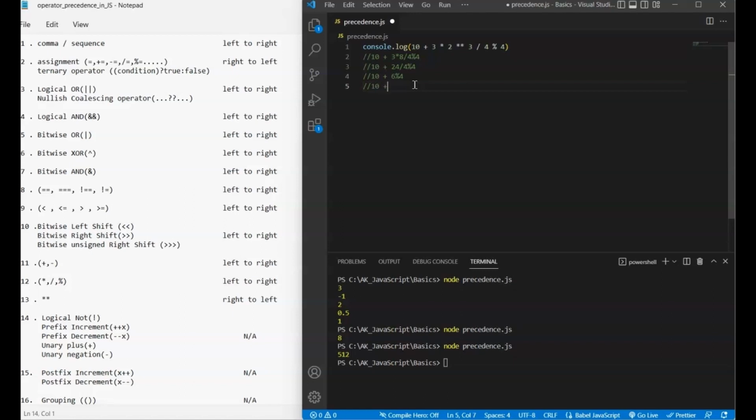We know that percentage operator is the modulus operator. What it will do is return the remainder. So 6 by 4: 1 is the quotient and 2 is the remainder for it. So it will bring a 2. So the final result will be 10 plus 2, which is 12.